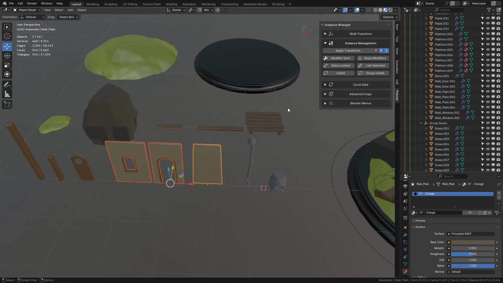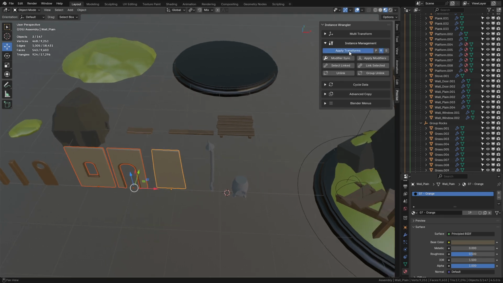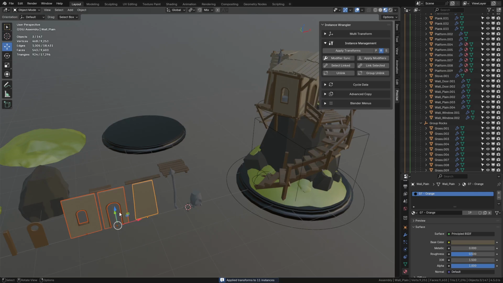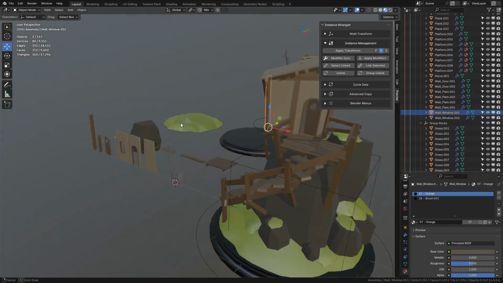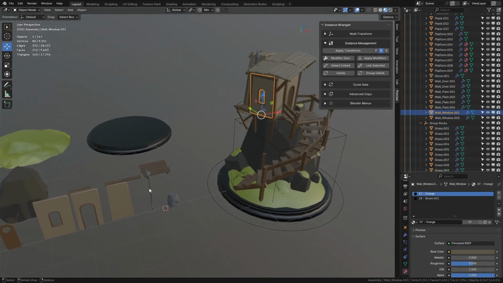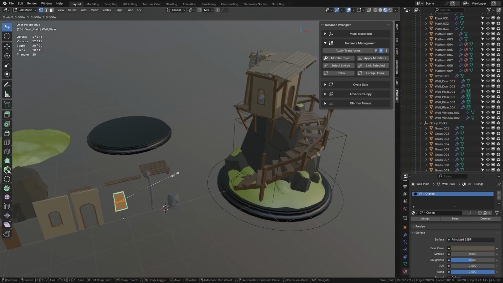Well, with Instance Wrangler, it's not an issue. So I'm just going to apply the rotation, apply transform, and now that is fixed. So that's great. And we didn't see anything change in the assembly either, so that's good.